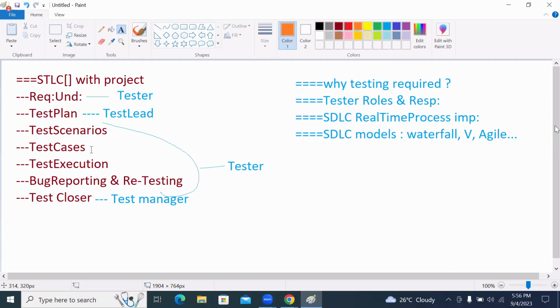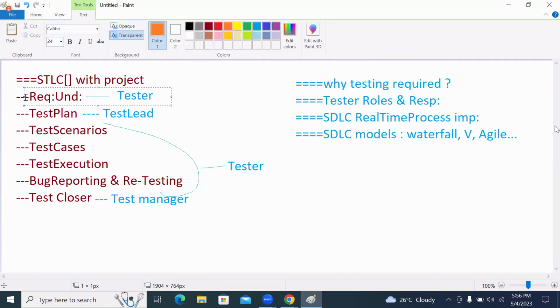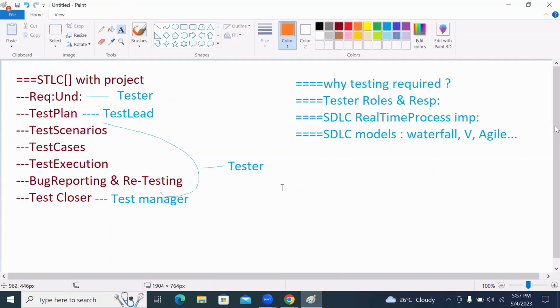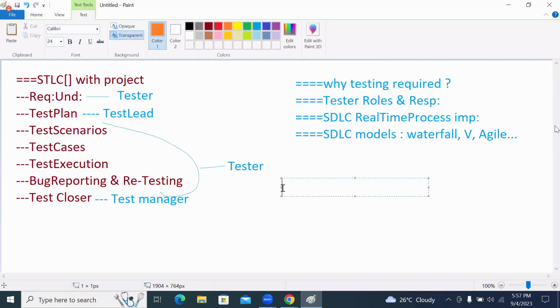What is the first step we got? Requirements understanding. We need to get started with this, but before getting started, we need to understand one more concept, folder creation.